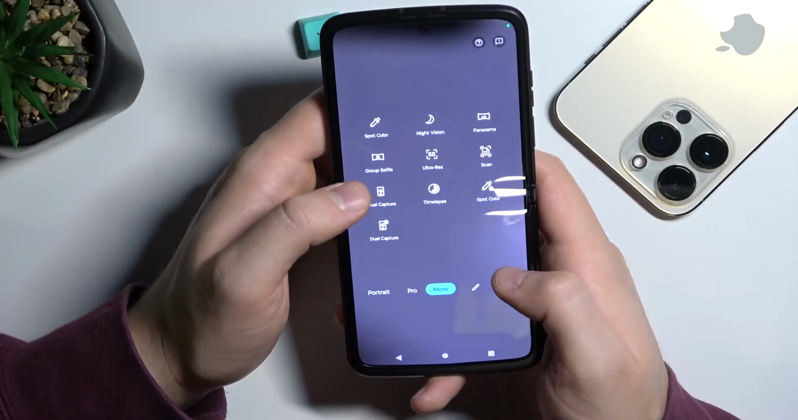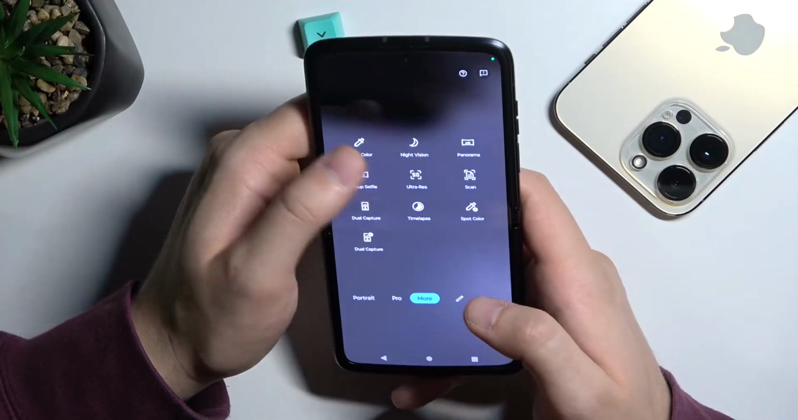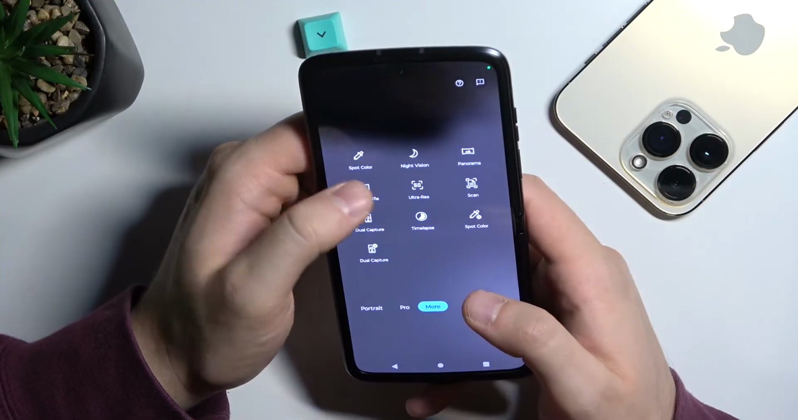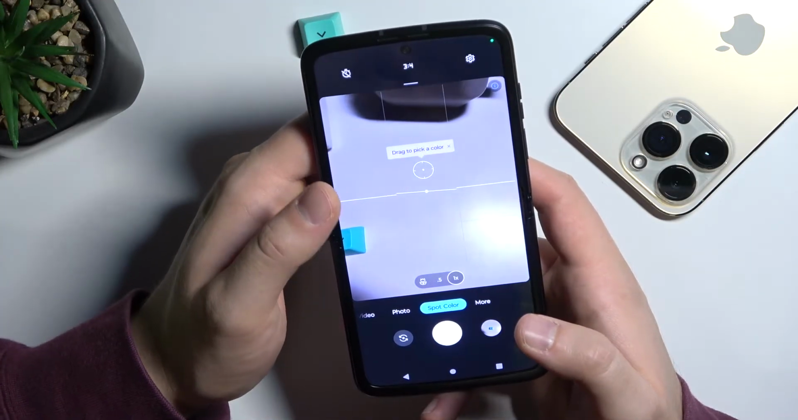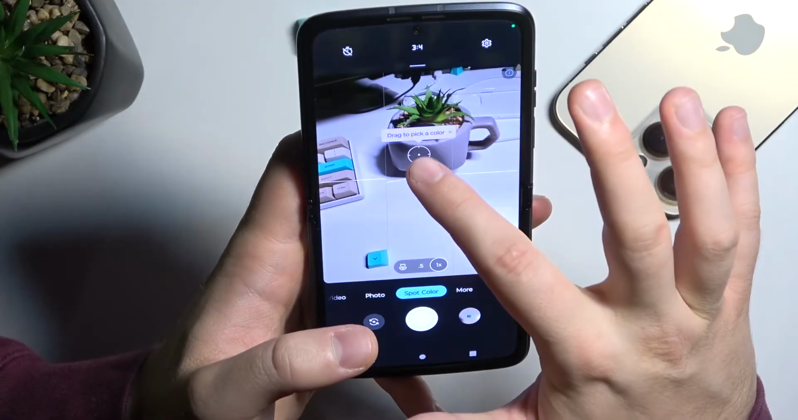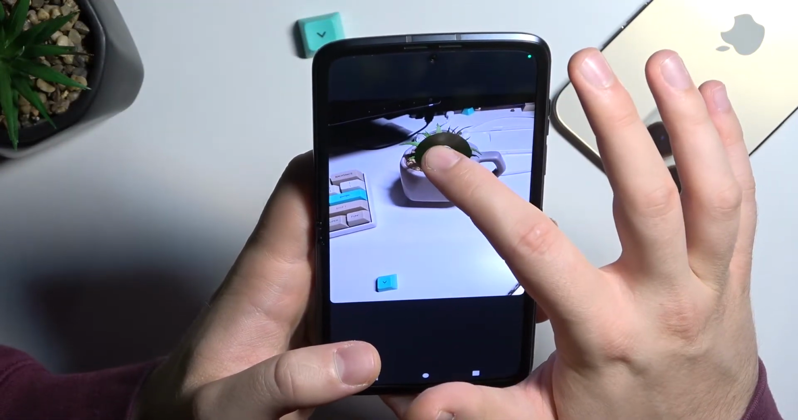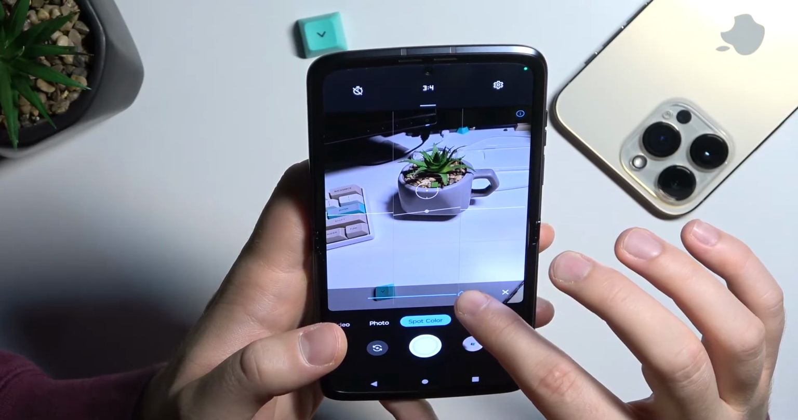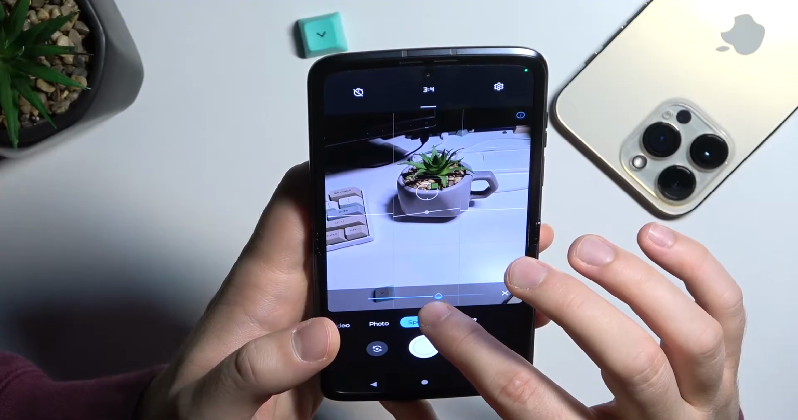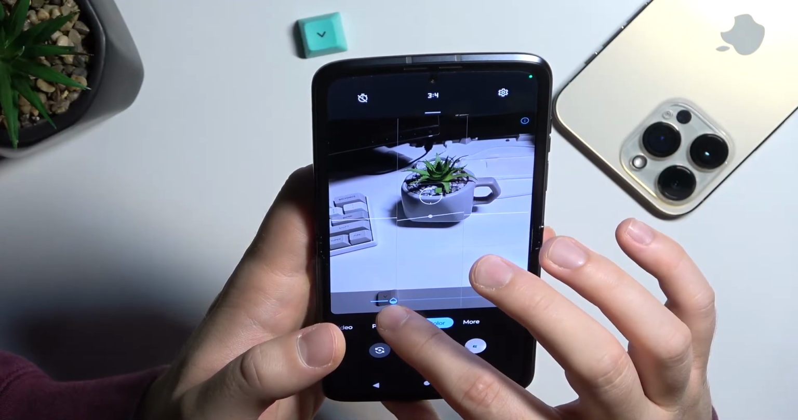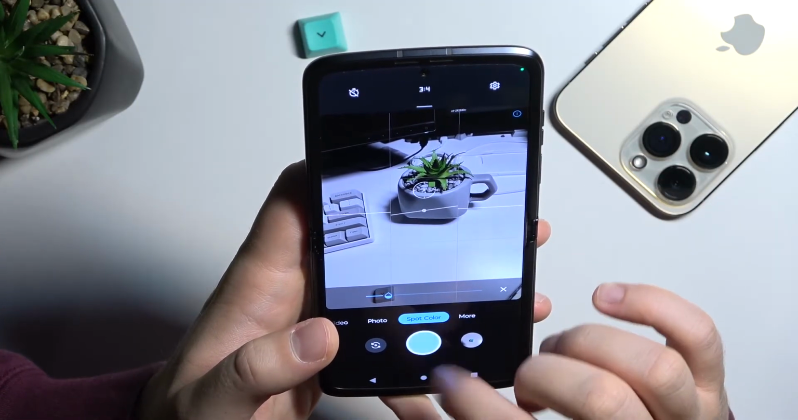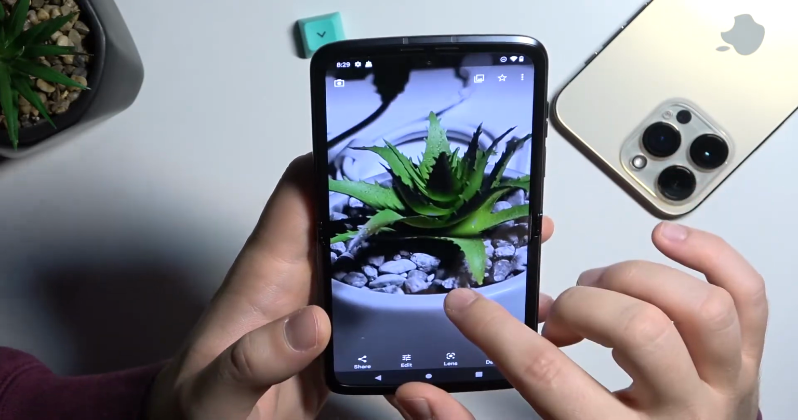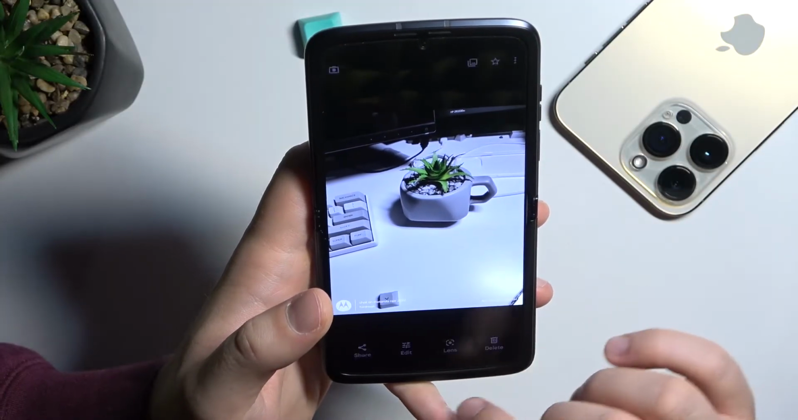Let's try to open the more modes another time. Right here we can find the spot color option for the photos and the video, and let me just show you how it works. So you have to basically use this point. We can use it on our plant, and as you can see right now, we can remove all the colors from the photo and stay only with the green one. Just take a look. It works the same for the video and the photos.